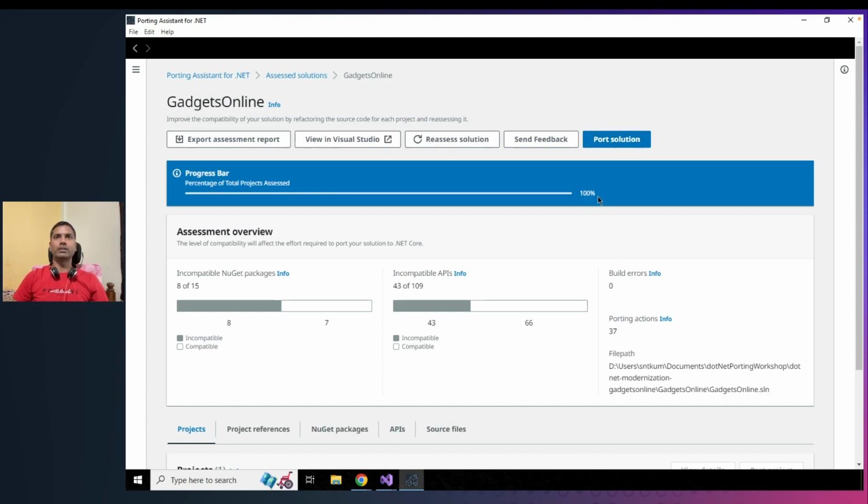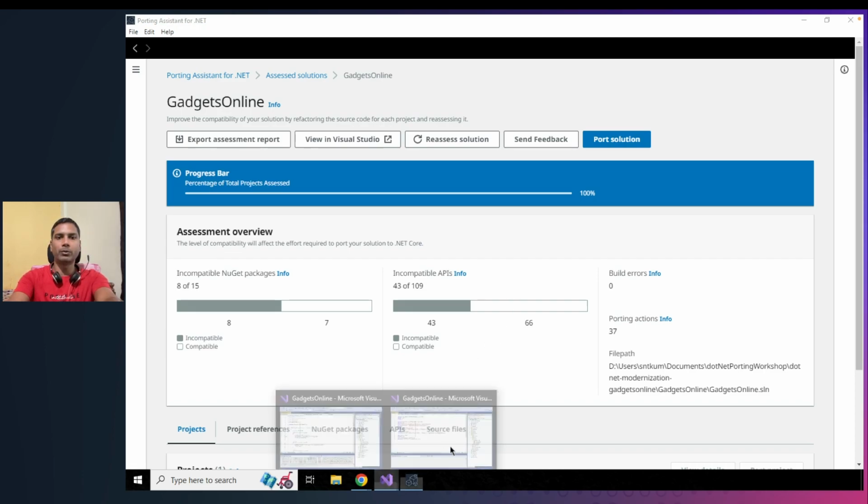During the porting process, it also generates logs which you can analyze to understand the specific challenges regarding any incompatible APIs, NuGet packages, build errors, etc. As you make changes in the code, you can reassess the solution to track how many changes have been done and how much more needs to be done, for tracking purposes. I have done the porting already with the necessary code changes, and here is my ported application.